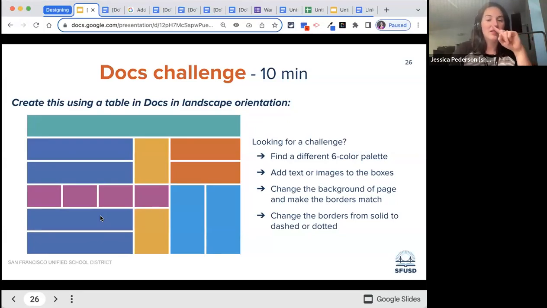I'm going to give you 10 minutes, and I would like you to see if you can make this picture. Allison, can you put the link to the deck in the chat again so people can get to slide 26 and 27?